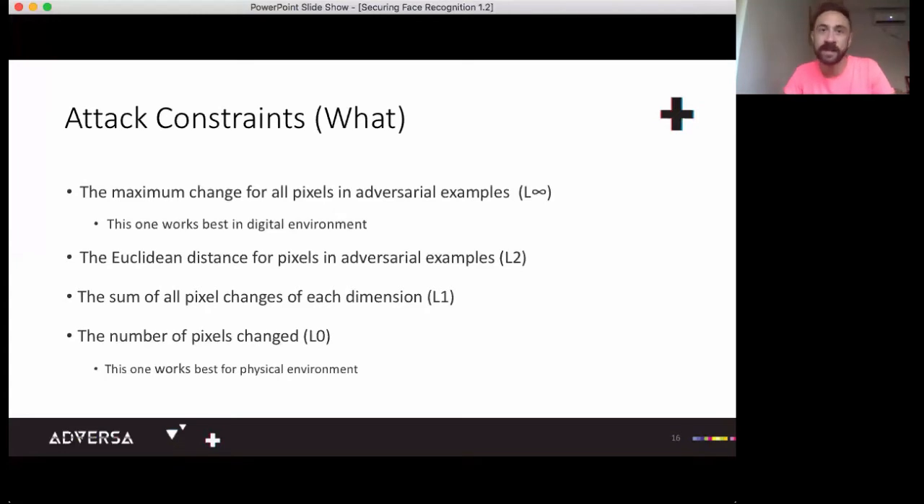Because in the digital environment, most of the adversarial attacks are performed by changing a lot of pixels a little bit. In the physical world, most of the attacks actually change a small number of pixels, but change them a lot. So the second thing we need to understand is what the constraints in our environment are.